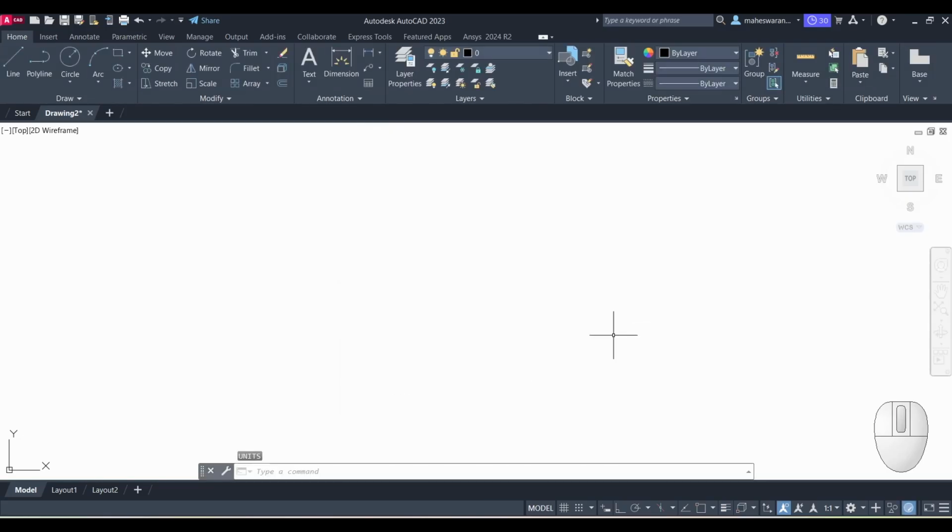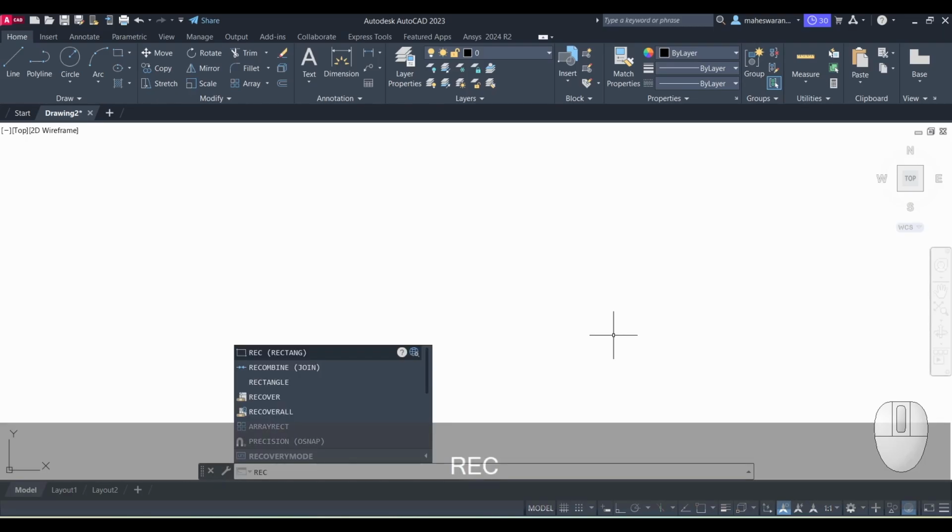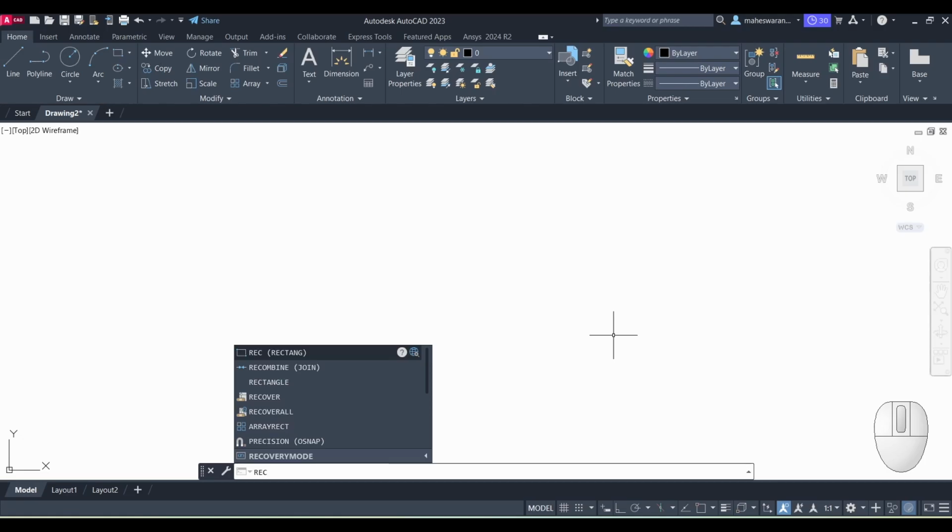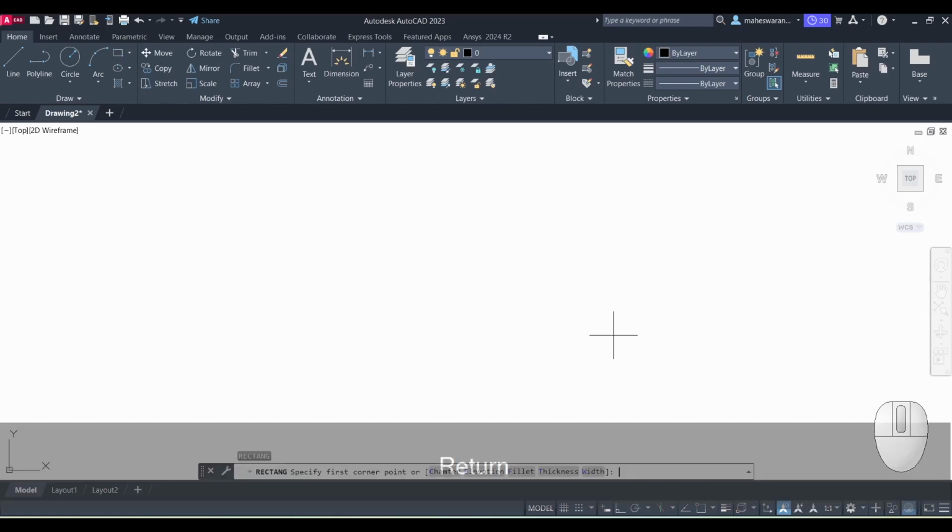The next step is we have to draw a template. For that we require an A3 sheet. The size of an A3 sheet is 420 by 297. To draw this A3 sheet, let us type a command called rectangle. REC is the shortcut for rectangle. Once you type this, press enter.